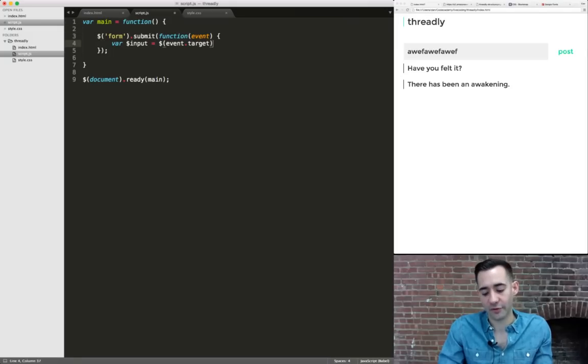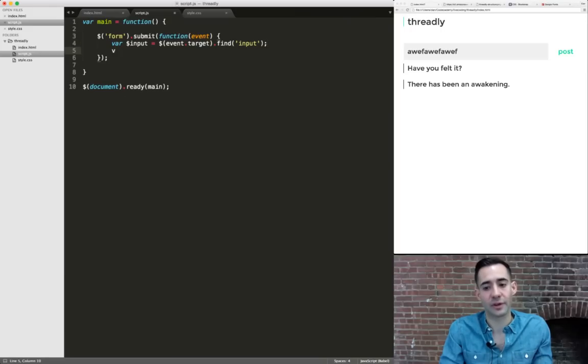Now that we've selected our form element, we want to select our input element within that form. To do that, we are going to use the find function. We type find, and we specify the element inside of our form that we want to find, which in this case is the input element. Now that we have our input stored in a variable, we can get the value of the input by using the val function. So I'm going to create a new variable called comment, and I'm going to assign it the value input.val.